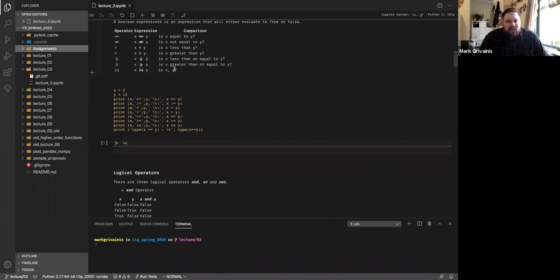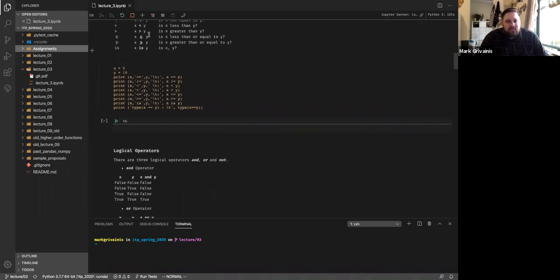The last one is the only one that's somewhat different. This is saying X is Y. What this means is it's looking if the variable X is pointing to the same block in memory as the variable Y. So it's not doing a value comparison. It's looking whether these two variables are referring to the same thing behind the scenes in Python.